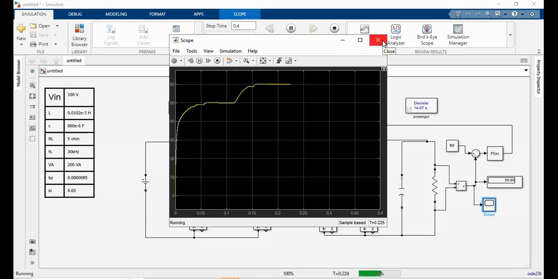So in this video, we have seen the closed loop simulation of a dual active bridge DC to DC converter, wherein the PI controller is able to control the output voltage at the set value.